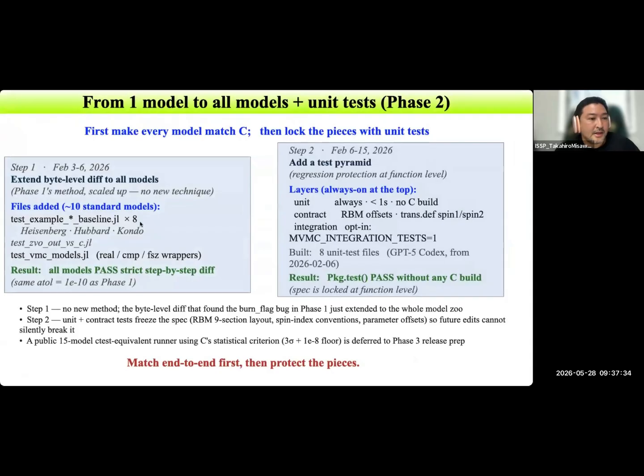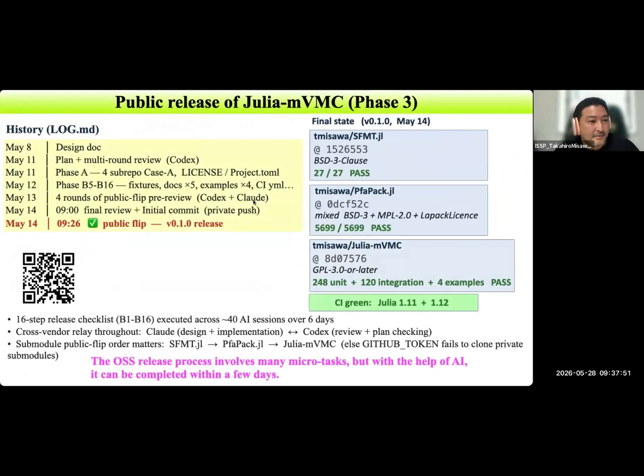Anyway, after that, I confirmed that Julia MVMC reproduced the results for several different models. I added the unit test in Julia MVMC in the middle of February. It took about 2 weeks. But after that, because I am lazy, I did not release Julia MVMC.